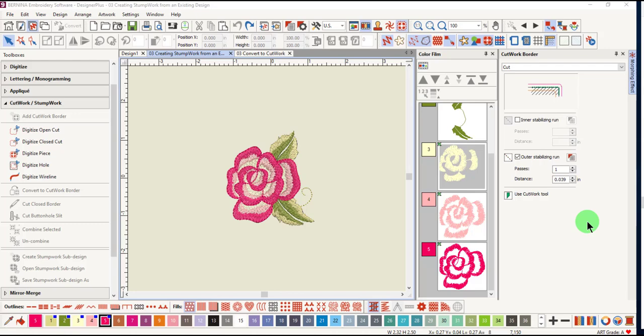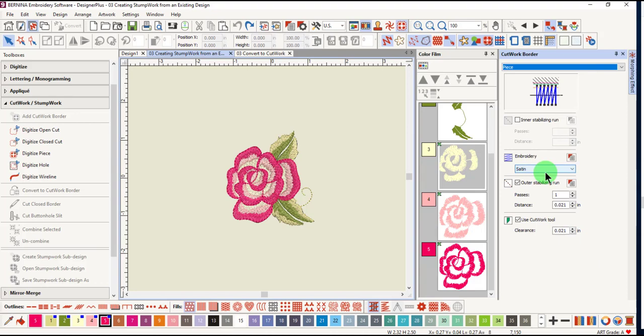Let's create stump work from this flower. First, set the parameters in the CutWork Border Docker. Click on the drop-down arrow by cut and choose piece. Satin is the default type of embroidery in the CutWork Border Docker. Click on the drop-down arrow and choose wire line from the available choices.